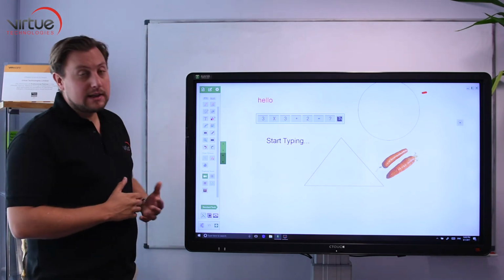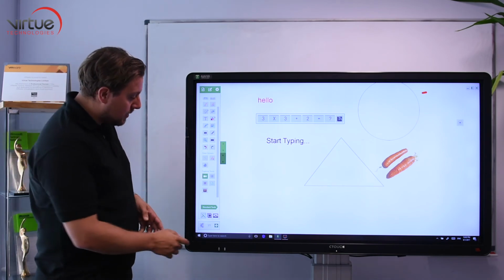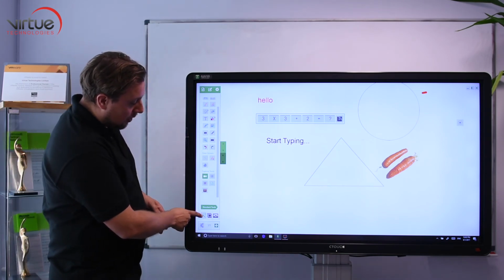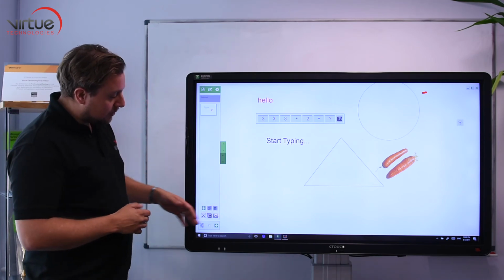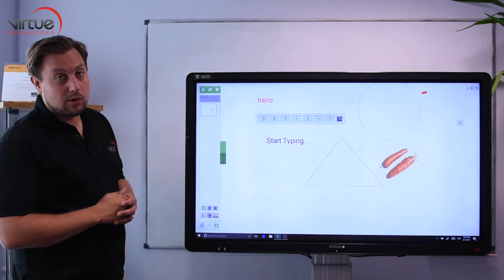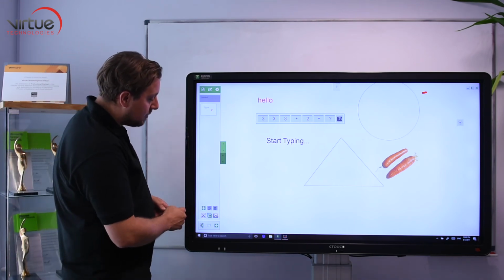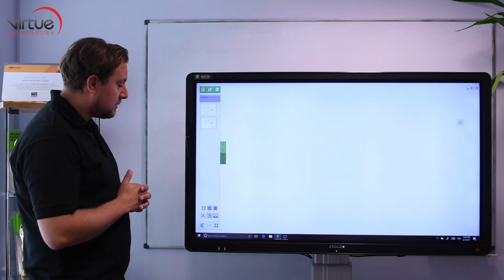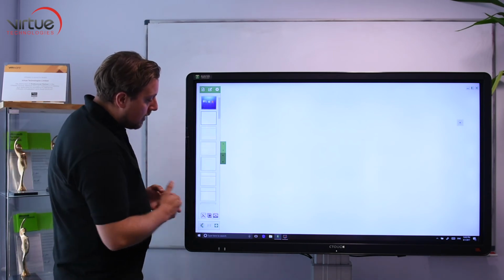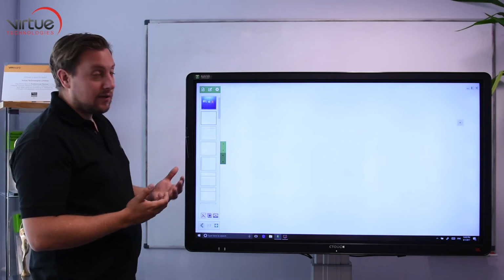Okay, so that's the basic tools, really simple to grasp, and that has all been operated via this tool button here. The other two buttons here, very simply, second one is the page sorter, so I can add pages, delete pages, and switch pages around in this page sorter. And then the third option is different backgrounds.